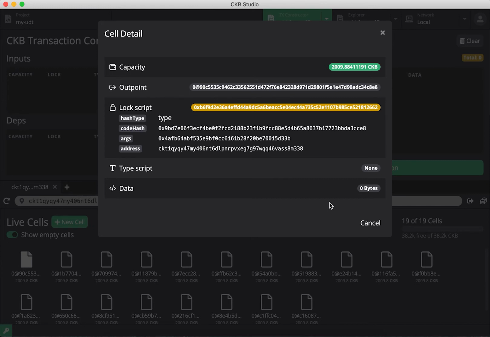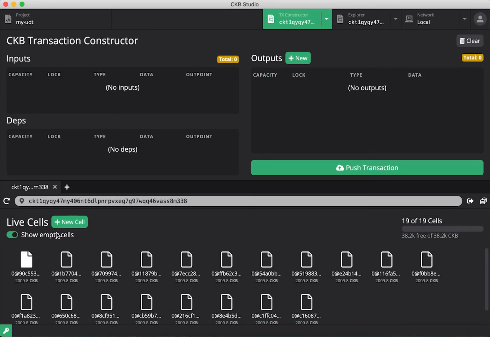And the other reason, or the basic thing that you have to know, is that all the cells that the miner has mined are actually empty cells at the very beginning. So you have to click on show empty cells to show them.